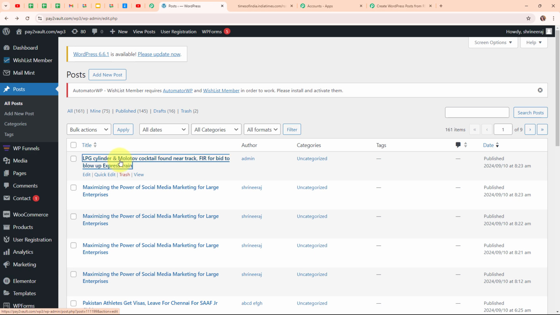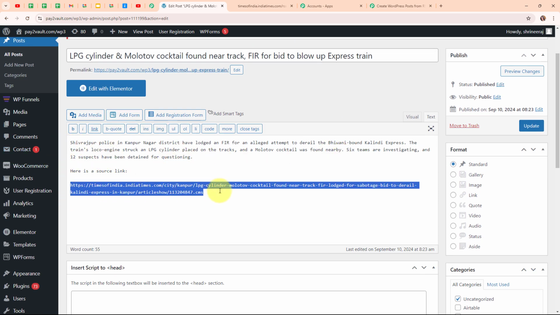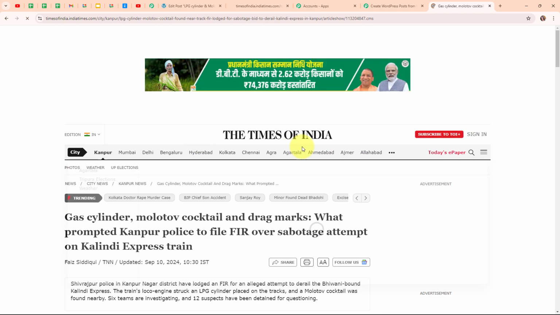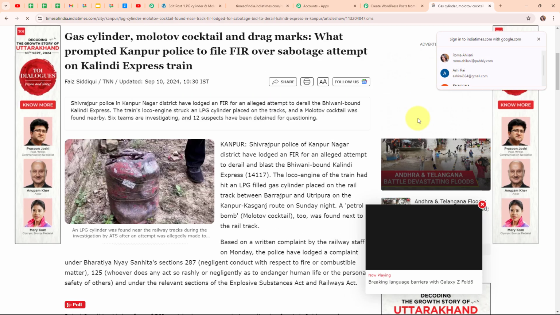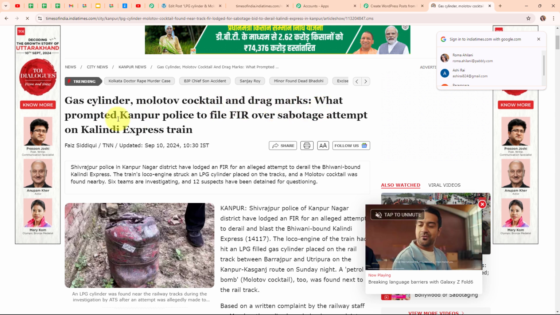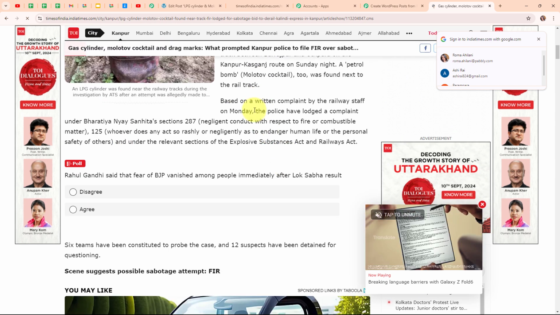So now let me open this for you. And here you can see we have received the description over here, and here is the source link. So here I'm going to copy it. And now I'm going to open it in a new tab over here. And here you can see it has successfully taken us to the news for which we have created a post, which says gas cylinder, Molotov cocktail and drag marks. What prompted Kanpur police to file FIR over sabotage attempt on Kalindi Express train. And here you can see the details over here.